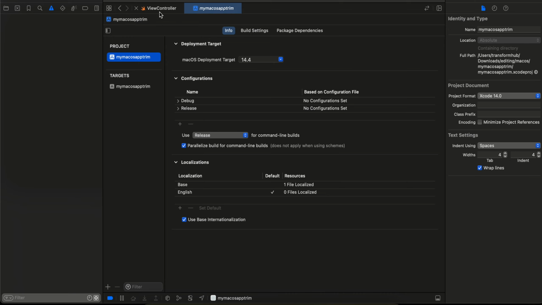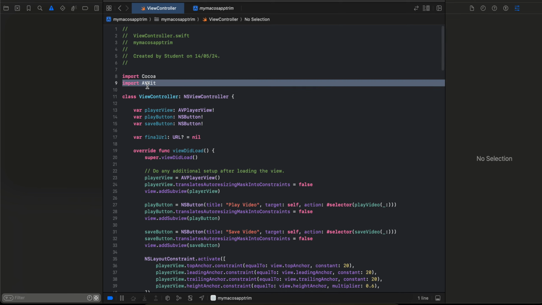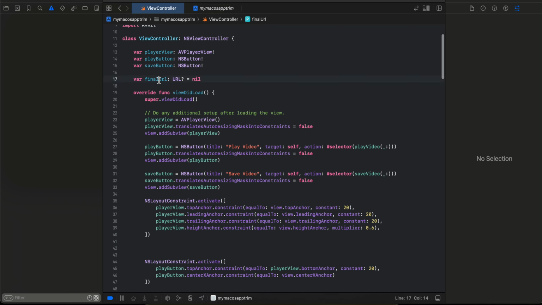Next, inside the view controller, all I have done is import AVKit, which will help us trim the video. Then I have created three things: an AVPlayerView for playing the video, an NSButton for playing and picking, and the save button. And here I have created one variable called finalURL, which will actually store the URL of the trimmed video.